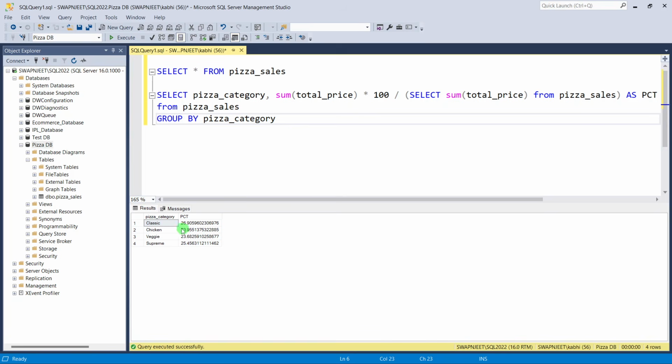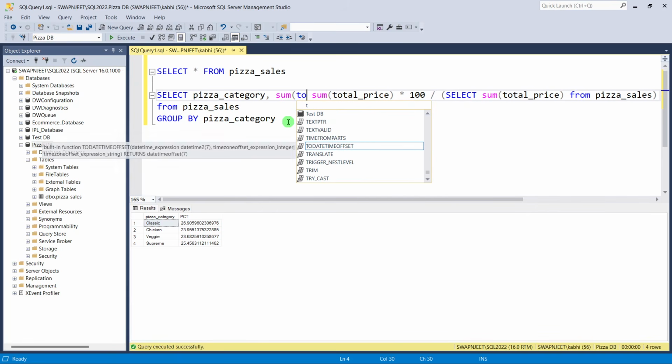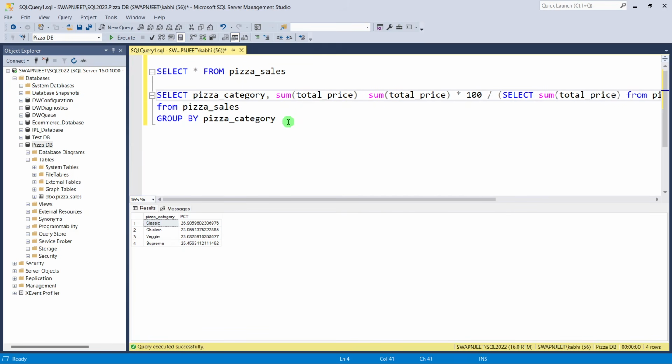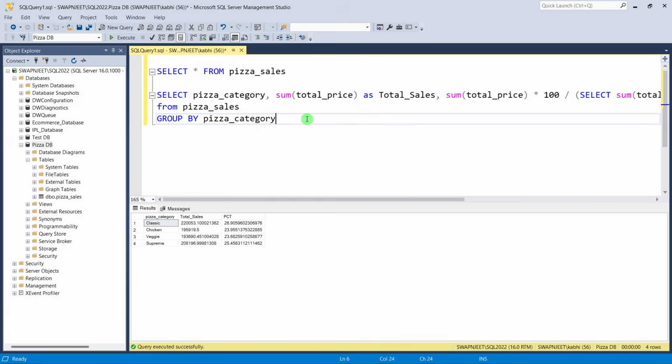So let's say you want to mention the sum of total sales also over here. What we can do is write one more thing here, that is sum of total. It is an extra, so it is not as per our requirement. I will mention here total price as total_sales, add one comma over here and then run this. So you can see if you want the total sales as well, you can get the total sales over here.